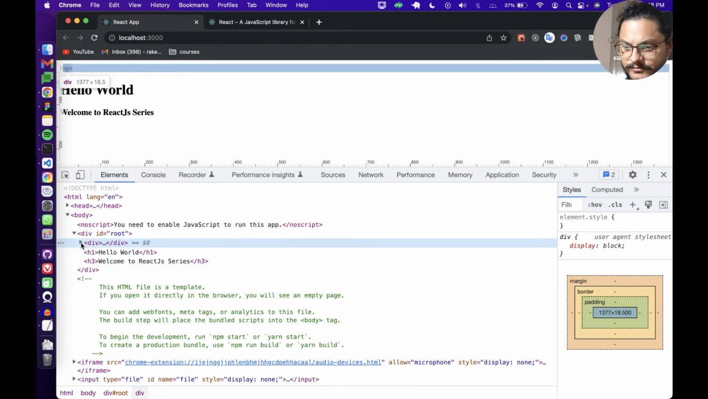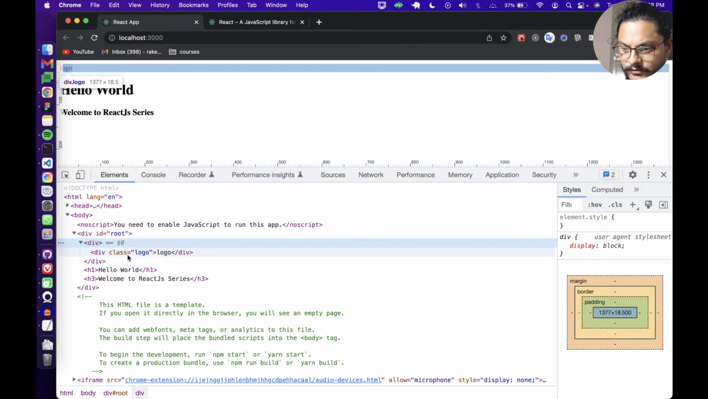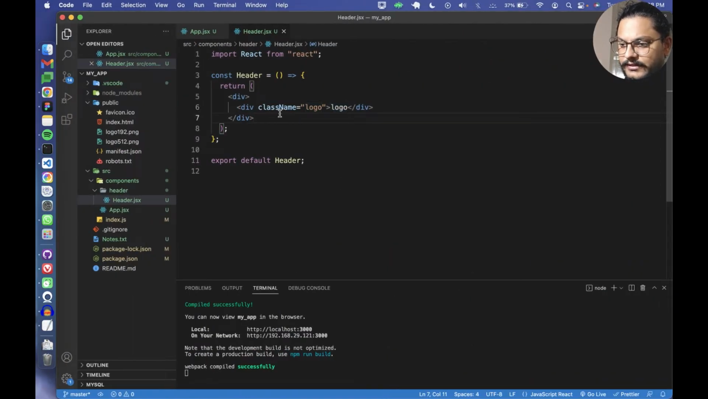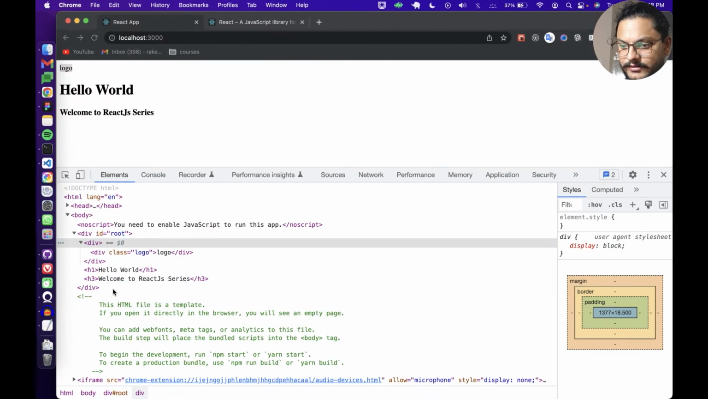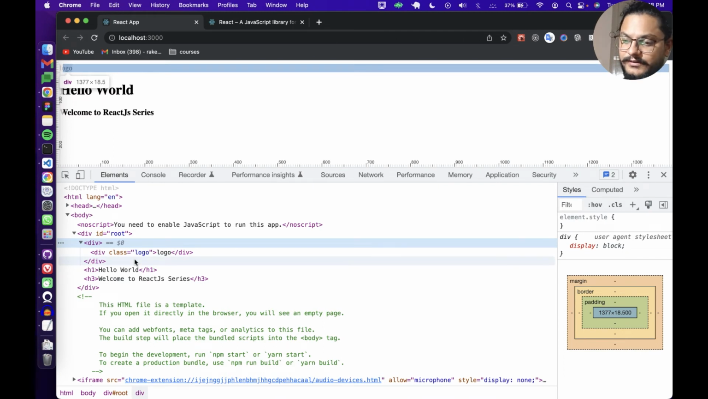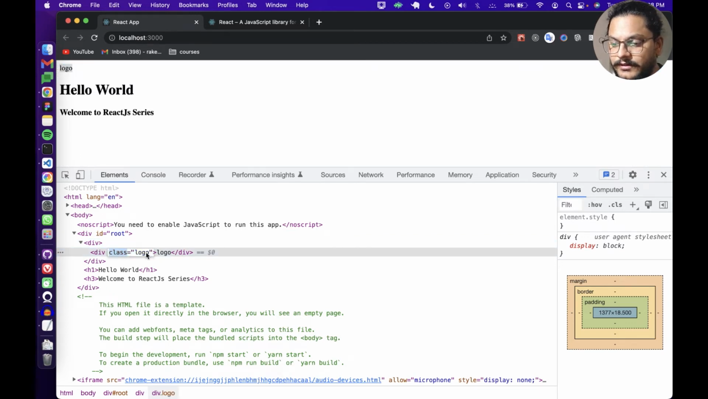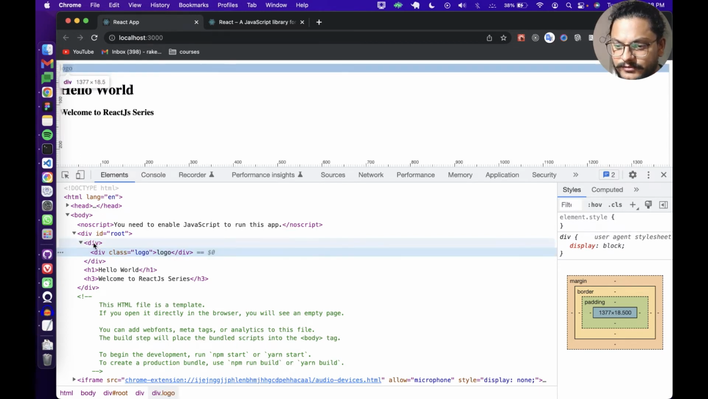If you go here and see the DOM, you have this logo, right? Logo class. And you can also notice one thing: className is turned to class. As I have told you in the previous video, everything needs to be converted to JavaScript and HTML, because the browser understands everything as HTML, CSS, and JavaScript. So you have this class here.